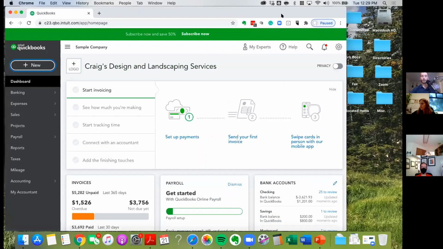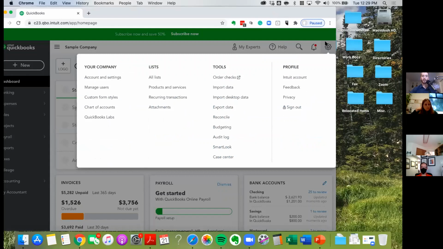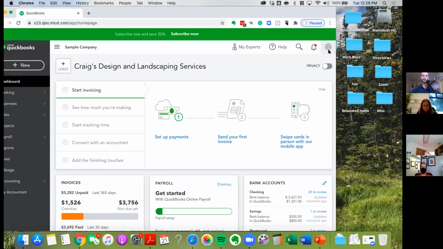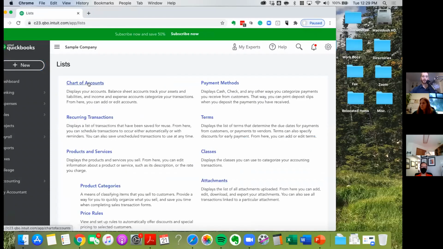As you've seen already, there's some stuff here in this gear icon. I would say mainly what you're going to be looking at most is probably your lists. So the gear icon here, and then All Lists. Also, a place you'll be looking at pretty often will be your chart of accounts. Your chart of accounts can be found either right here under the gear icon, or if you go to All Lists, there's chart of accounts right there.